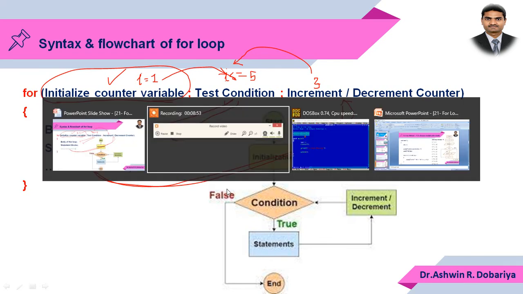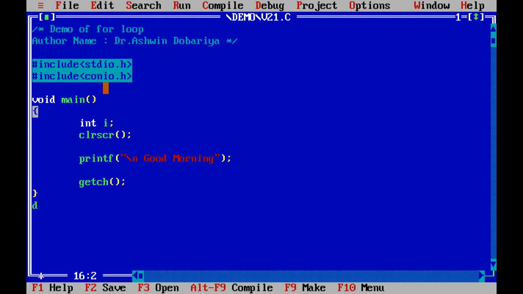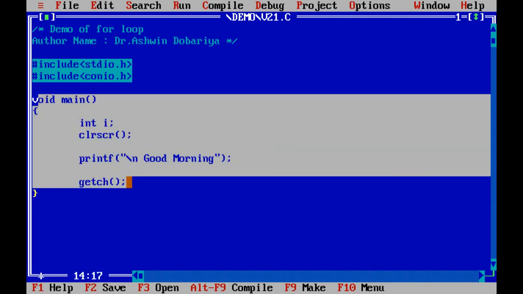Let me show one practical example of why we require the looping concept in a program. It's very simple. Suppose I want to display a good morning message on the screen. Then this is a very simple program without a loop.